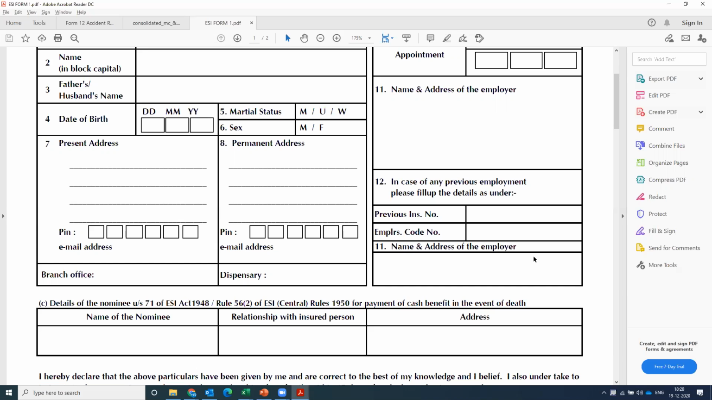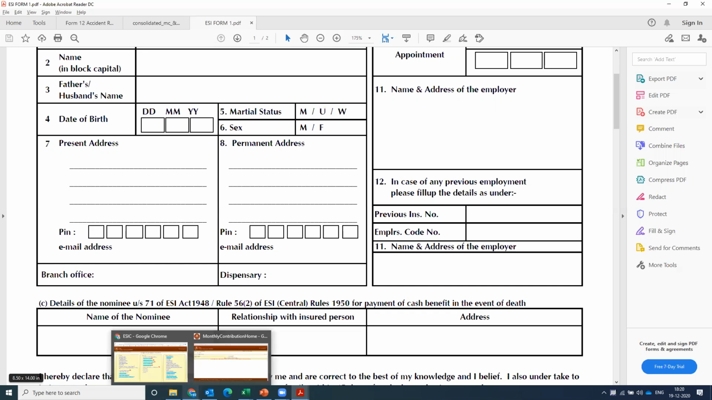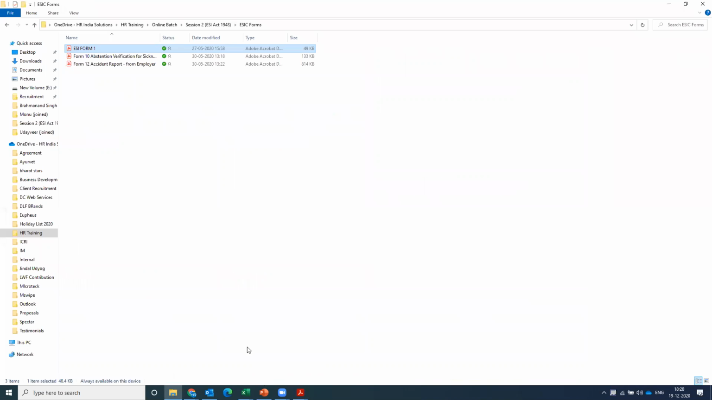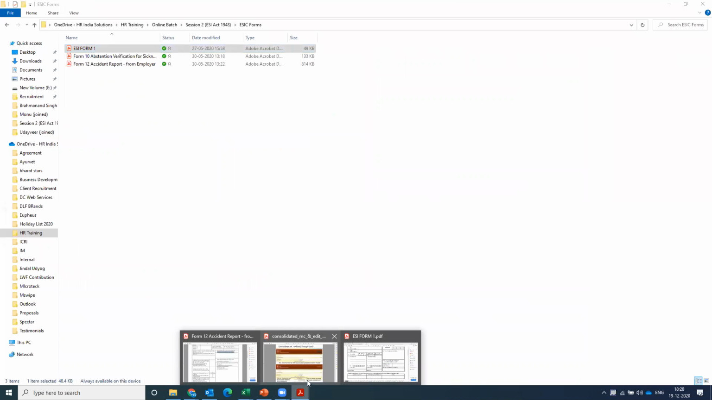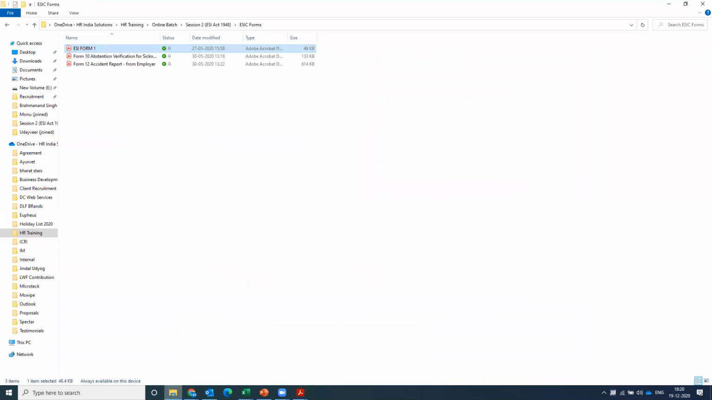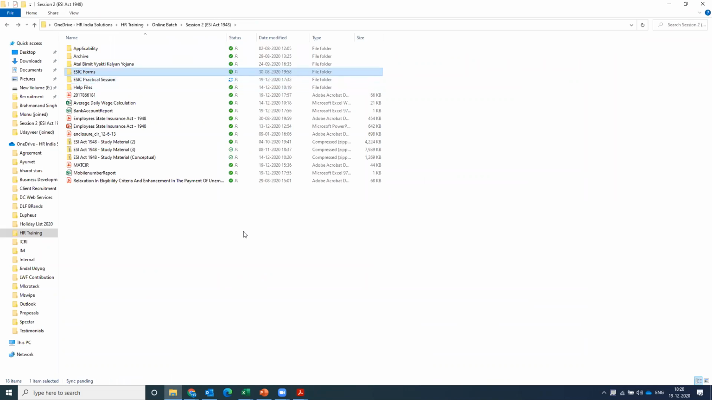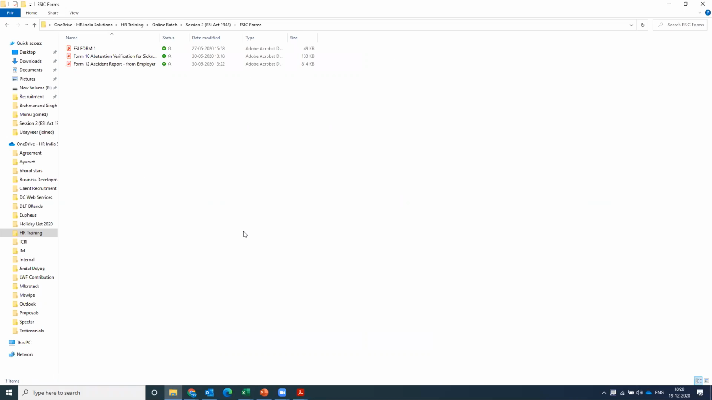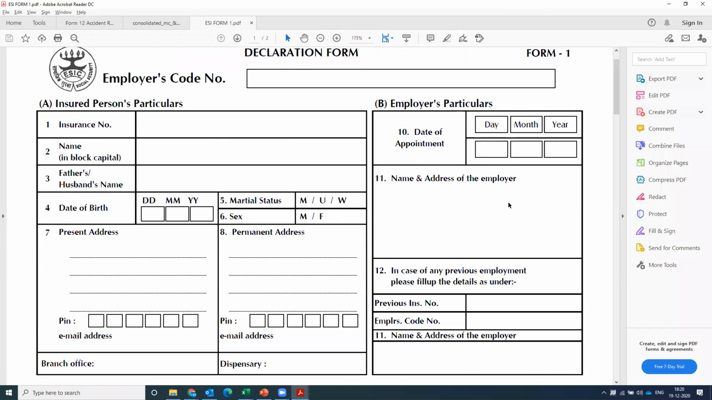Okay, sir. And Form 12, do we need to submit it to the ESIC local office or sub-regional office, or online only? Online only. But there is another accident report book that we need to maintain with ourselves in our department in offline mode. That is Form 10, not Form 12. It is the accident book that we need to maintain in the HR department just for inspection purposes. The accident report we need to furnish online only, because this is a detailed report which gives all information related to the accident of that employee.